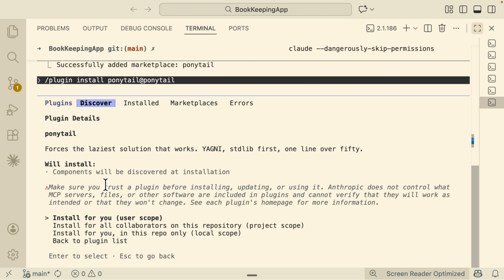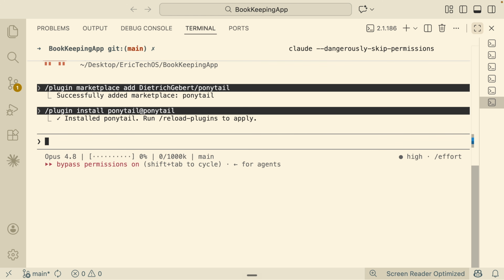In this case, you can see we're now prompted with a couple of options. Either we install it with our user scope, or it's going to install it for all the collaborators on this repository. So maybe you have team members working on this repository. You can also choose the second option to install it for all the collaborators in this repository. So I'm going to go with that option.